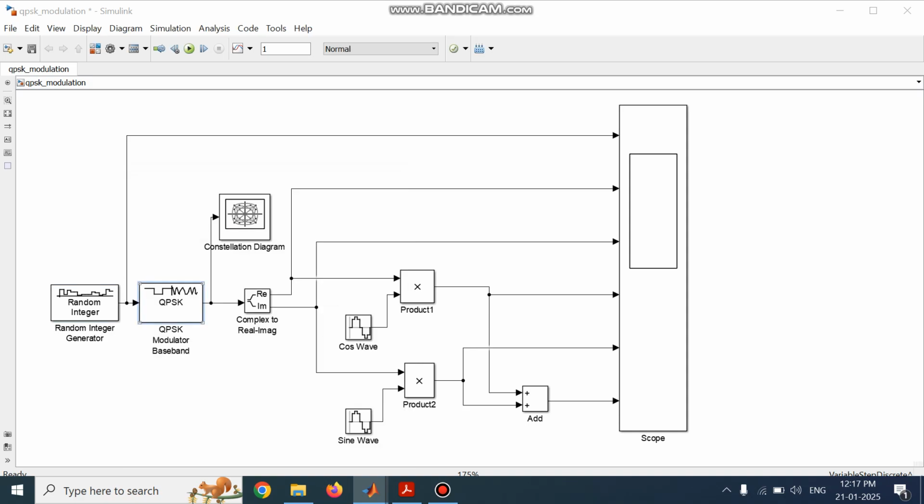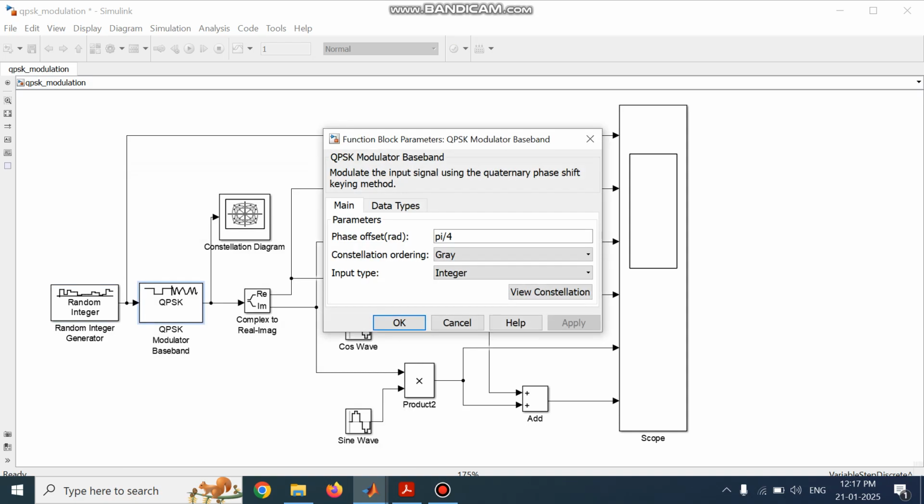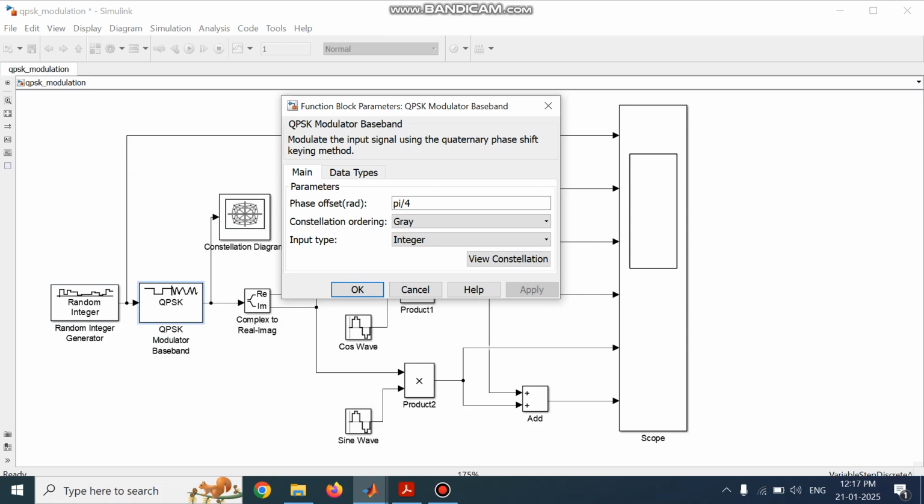Next, set the QPSK modulator baseband parameters, double click. Here set the phase offset as pi by 4. If the phase offset is 0, then we get 0, 90, 180 and 270 degrees as phase values. If the phase offset is pi by 4, then we get 45, 135, 225 and 315 degrees as 4 different phase values, which represents the dibit.